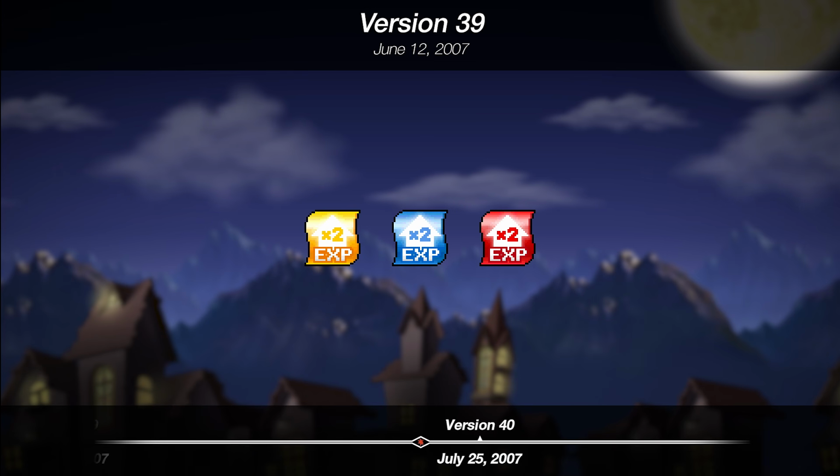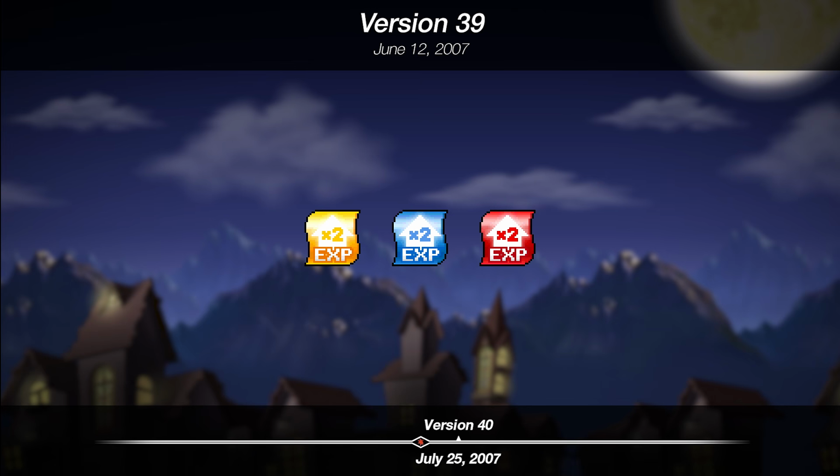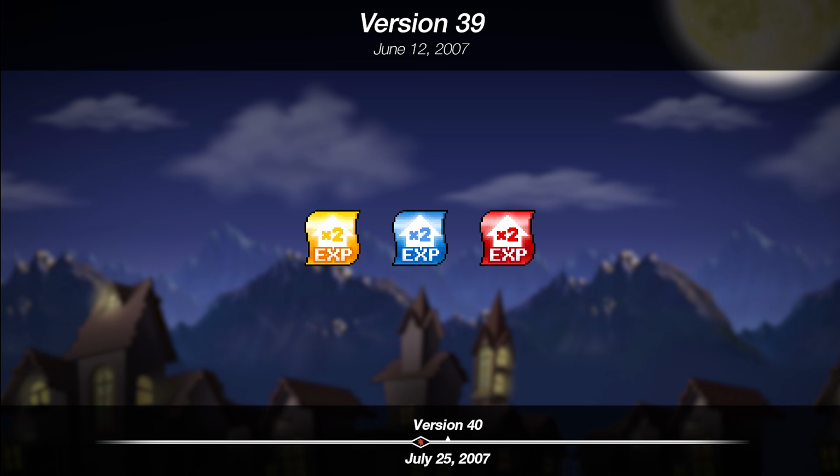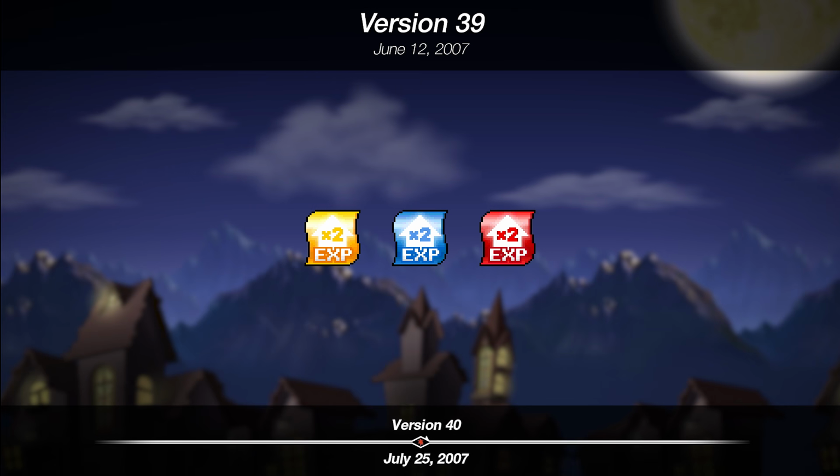2x EXP cards were added to the cash shop with this update as well, but only the original variations that applied during specific hours. We wouldn't see the 4-hour 2x EXP cards for a while longer.